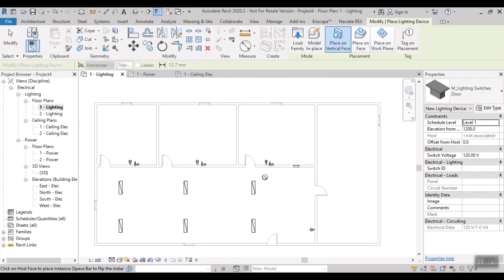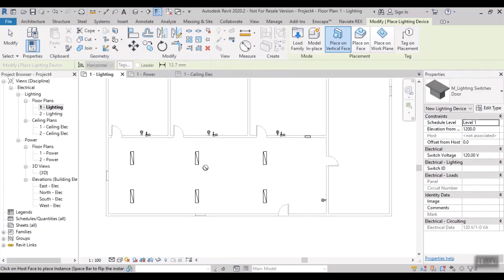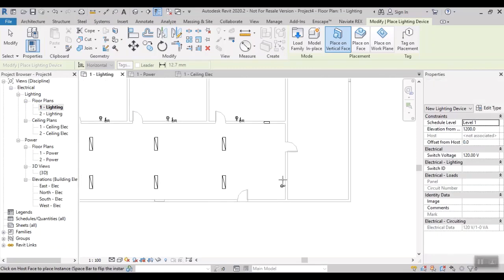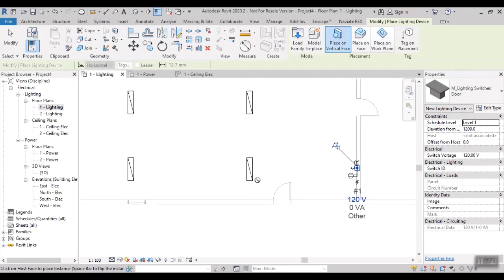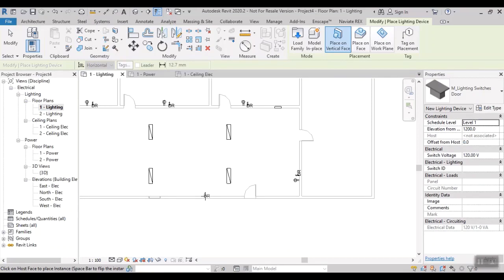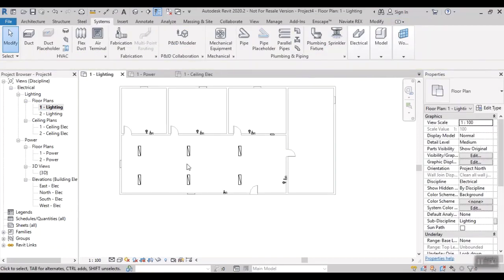Okay, and then for this light I'm going to provide the switch. Here also one receptacle is there, so nearby I'm placing one switch. For this light I'm just placing the switches here. I'm just placing one switch to control 6 lights.